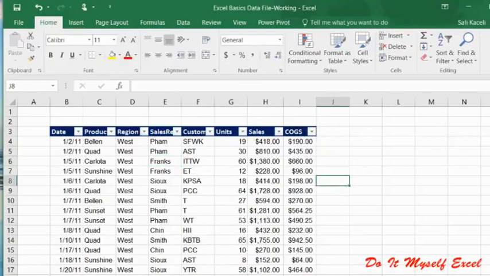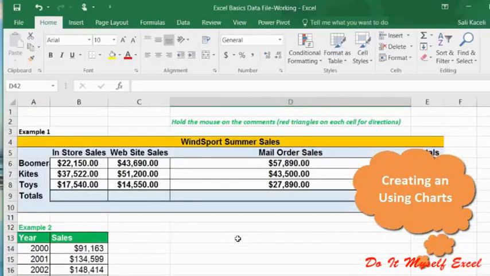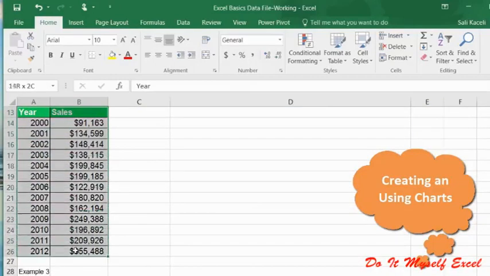Now, the next thing that I'll show you here is how to create charts in Excel. So that's another very useful feature. So let's start with the basic, the easiest one first here. So let's say you have the year and the sales, and you want to apply a specific chart for this.